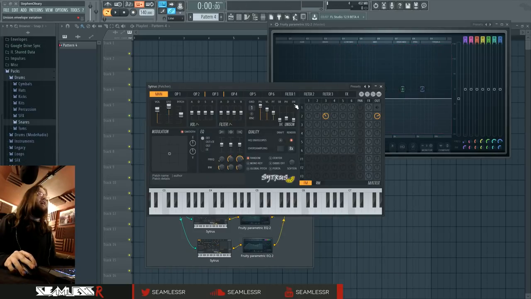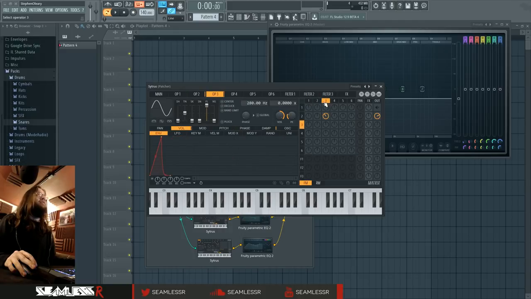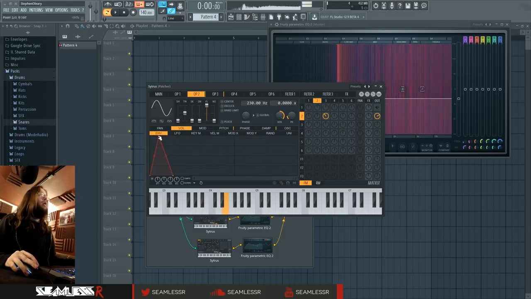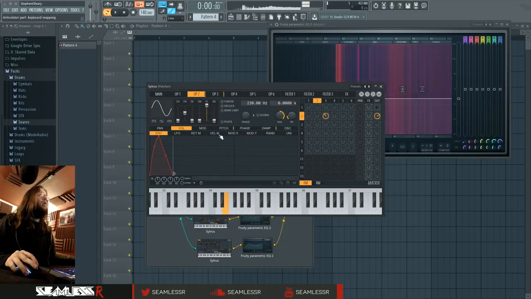Sounds a little... I'm just making small adjustments. Kind of sounds like a seal. Volume envelope output on this guy. Oh, I did that on 3. That was weird. No wonder.